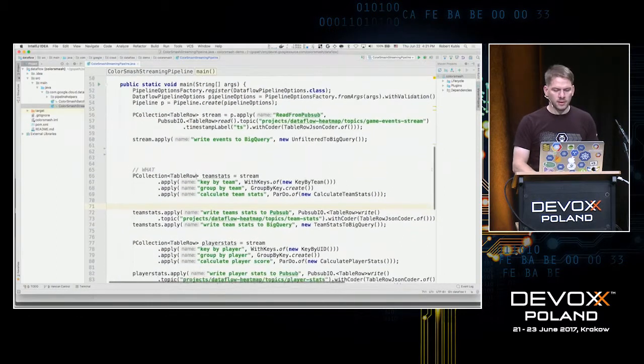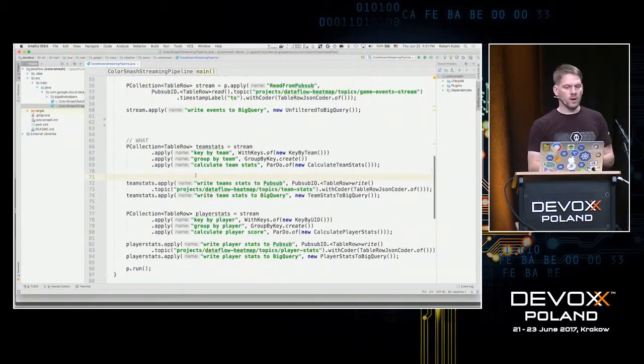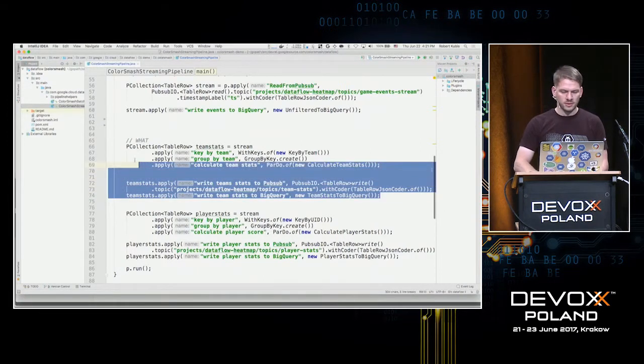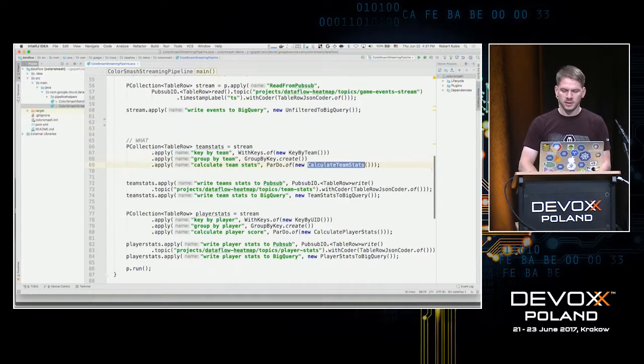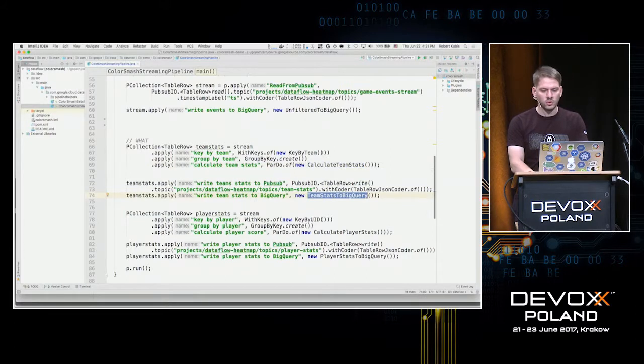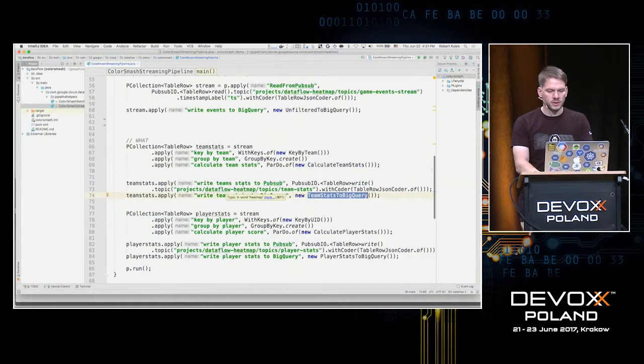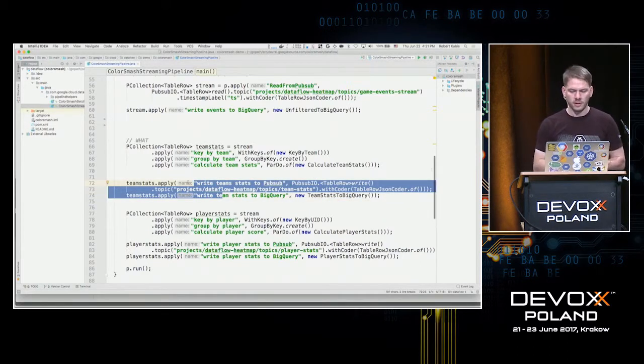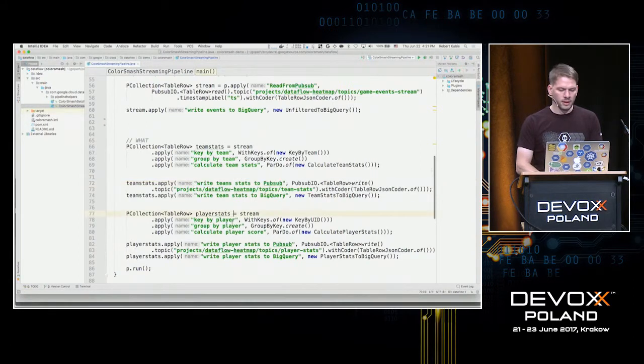Now, the next thing in that demo, I'm showing you team stats and I'm showing you player stats. So this is basically what I'm calculating. And you see down here, this is my team stats. I'm calculating these team stats, and then I'm writing them to BigQuery, and I'm also writing them to PubSub. So both these things basically are writing my aggregates to PubSub and BigQuery. And I'm doing the same to my player stats.